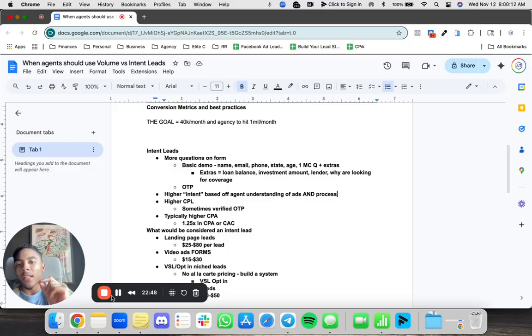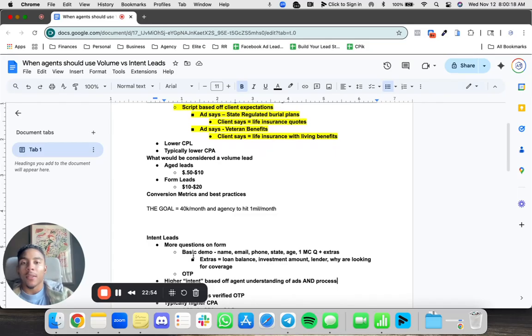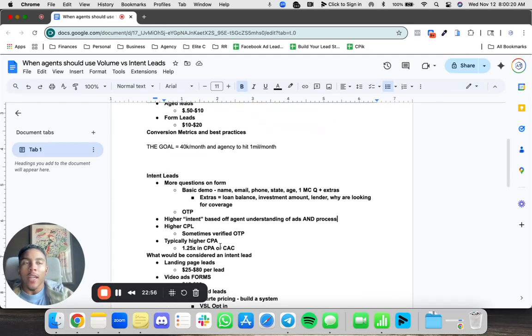Yes, so the higher intent lead is based off the understanding of the ads and the process. I say process here and not up here because with the form or the aged lead, it's like they filled out a form that typically auto-filled, you're good. They're probably going to yell at you a little bit. You just have to go into it with the right frame. With these, if you go into this thinking that just because it's higher intent or it's OTP that you don't have to work, you're going to get slapped in the face.